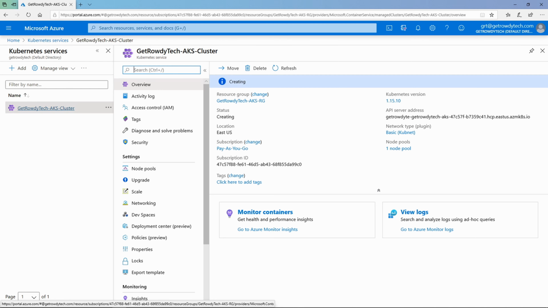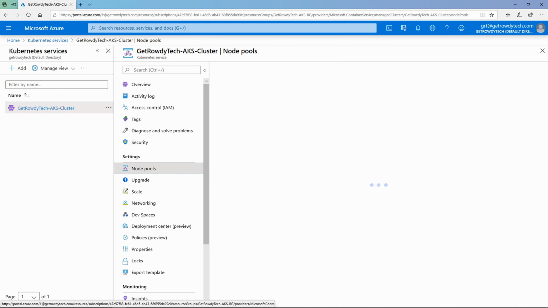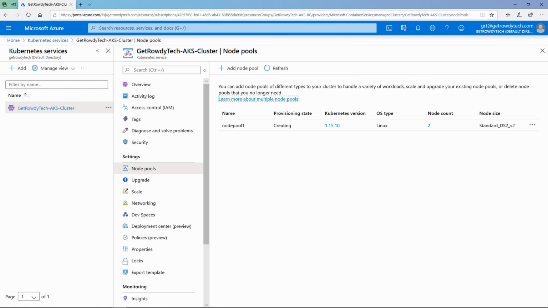And if we go into that, we can go look at node pools. And right now, it's in the process, the provisioning state of creating. So we'll come back here when it's finished. It'll be a little bit. All right, so you can see that our provisioning state has succeeded. And the cluster has been created.